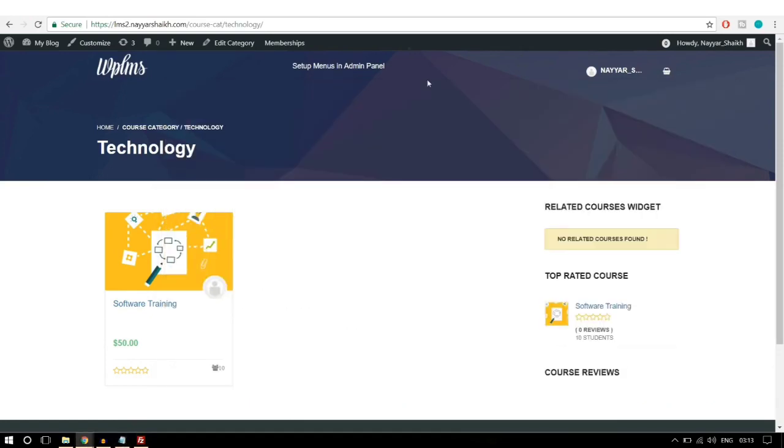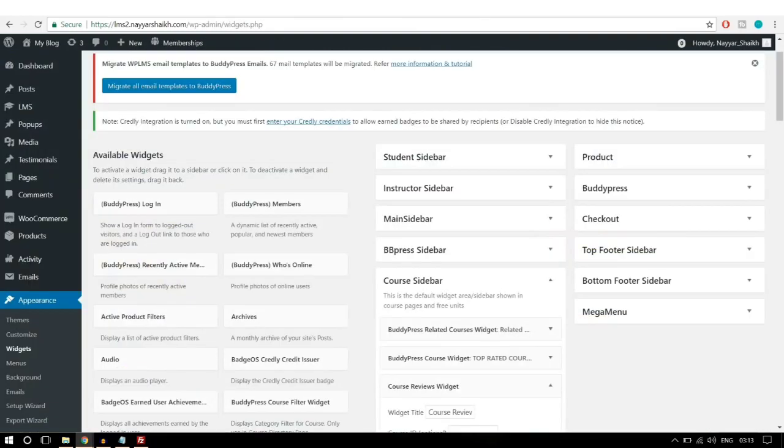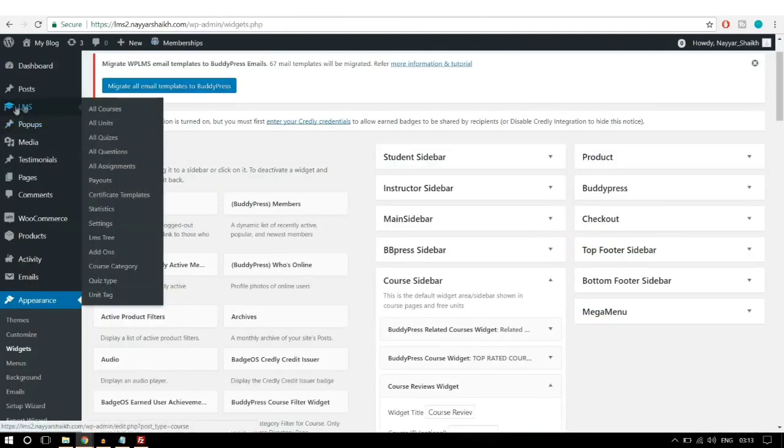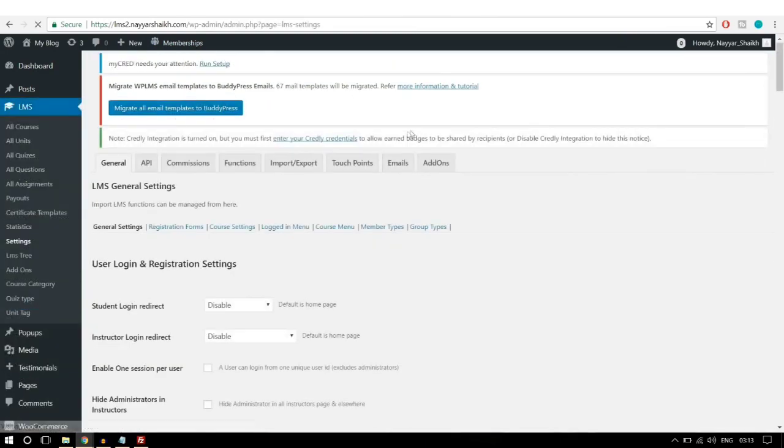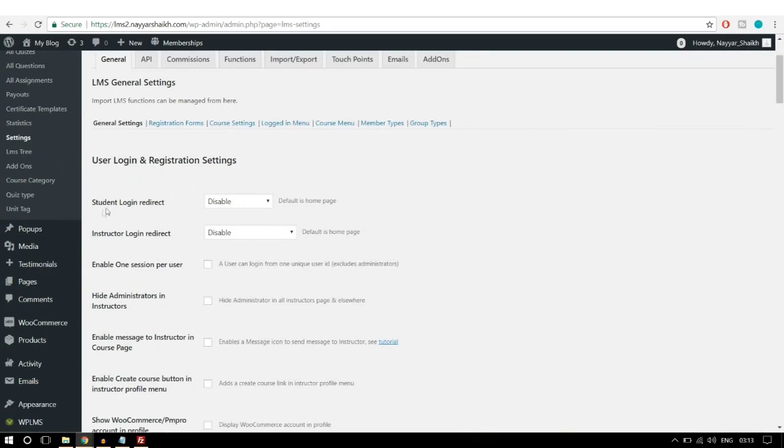Now let's see some really important settings. So first, let's get rid of all these things. Come back to your dashboard, hover over LMS and click on settings. Now these are really important settings. First is this student login redirect.